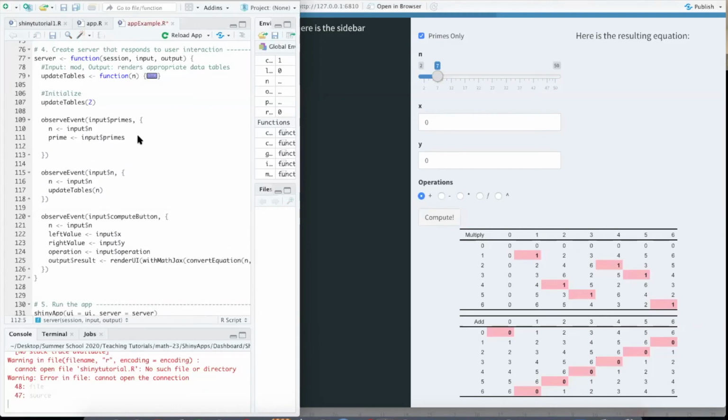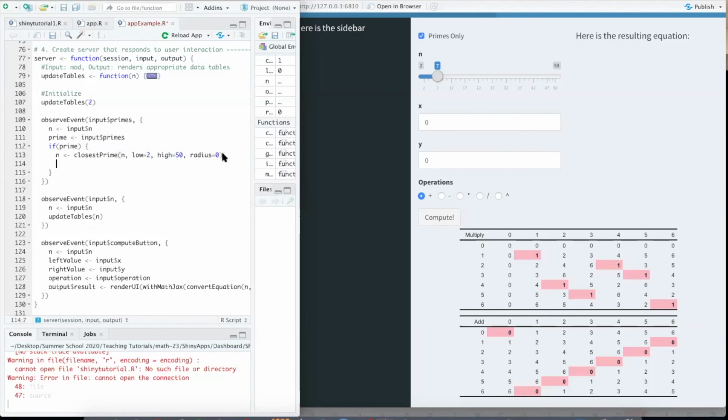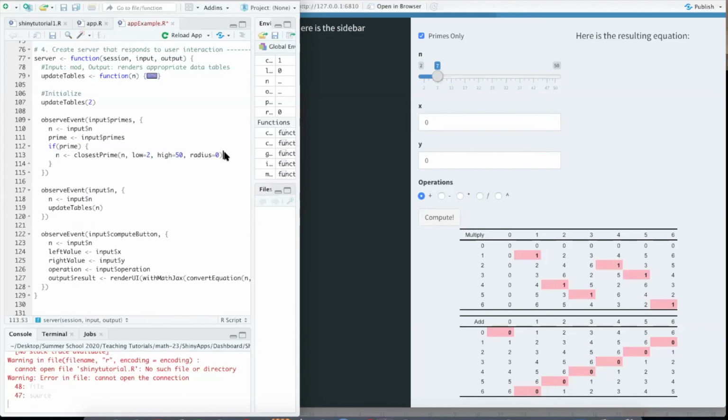And we want to say if prime, if it's checked. That means if prime is true, we're going to change n, not to what it is now, but to the closest prime. Closest prime n is right now is n. And we're going to set these default values. Okay, so now when we check prime on and off, it should change this value of n.